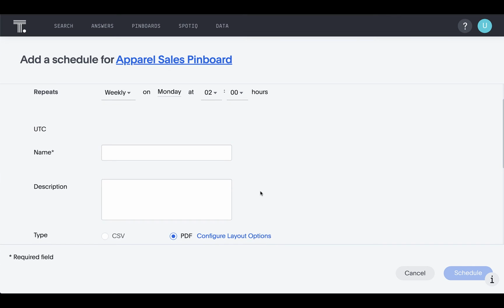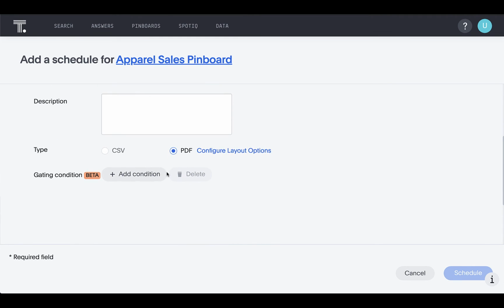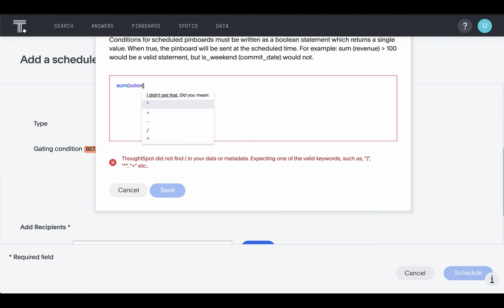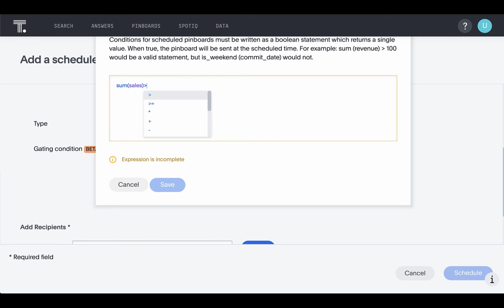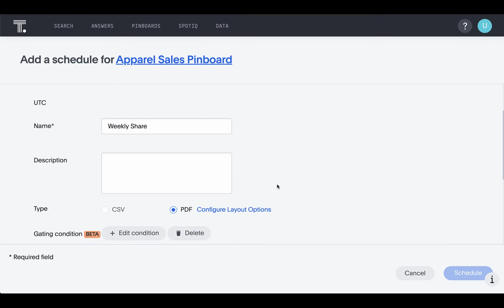And I'll click Done. Now, give your schedule a name and an optional description. Down below, you can indicate whether you want a gating condition. The gating condition allows you to set a condition in your data, and only when that condition is met, then the Pinboard will be shared. For instance, you can indicate that you only want the Pinboard to be shared when the sales are over 1 million. Now, if you save this as your gating condition, the Pinboard will only be shared at Monday at 2 o'clock when your sales are over that amount.